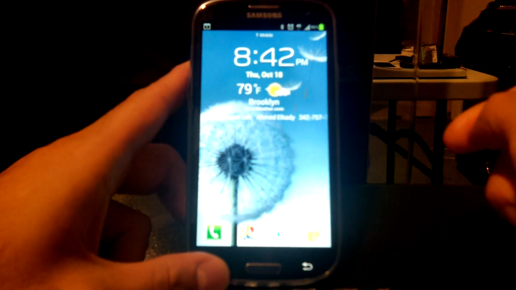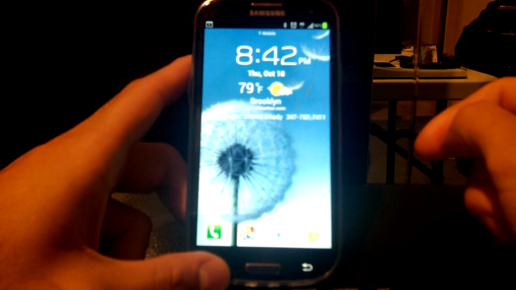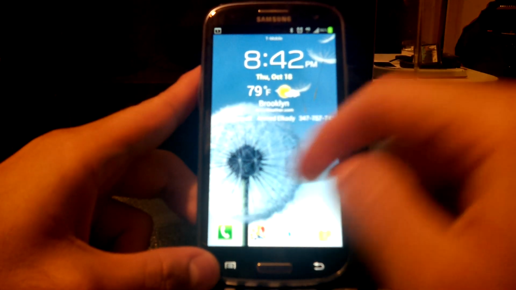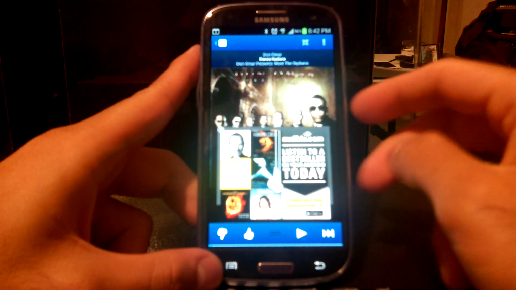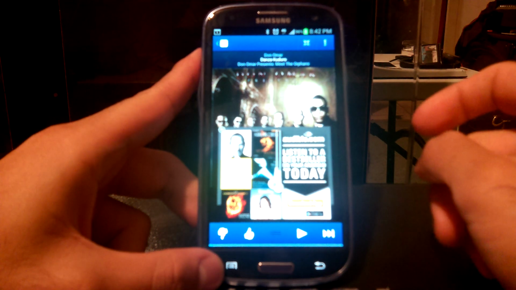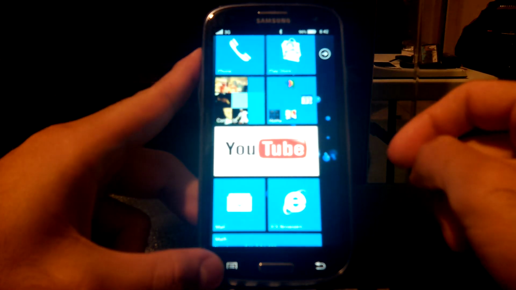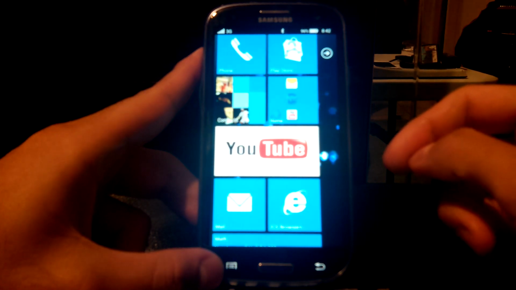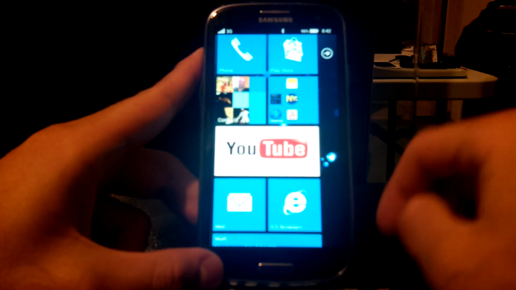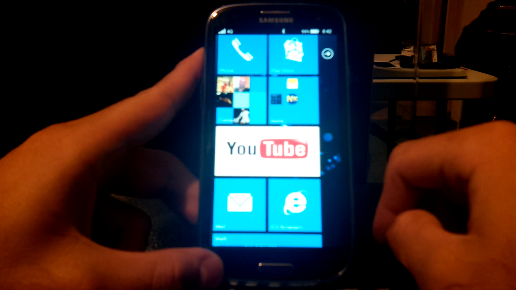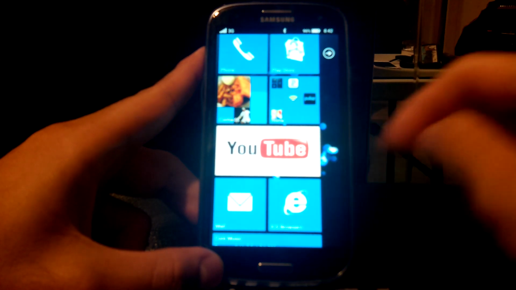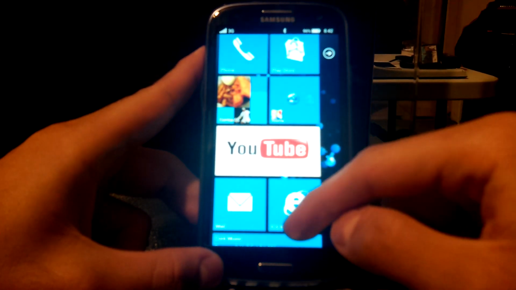So it doesn't change your lock screen. This is my Galaxy S3 from T-Mobile. My lock screen is the default lock screen, but when you go in, you are presented with a Windows 8 interface, Windows Phone 8 interface, or Windows Phone 7 interface. The name of the launcher is Launcher 7. So this is emulating Windows Phone 7.